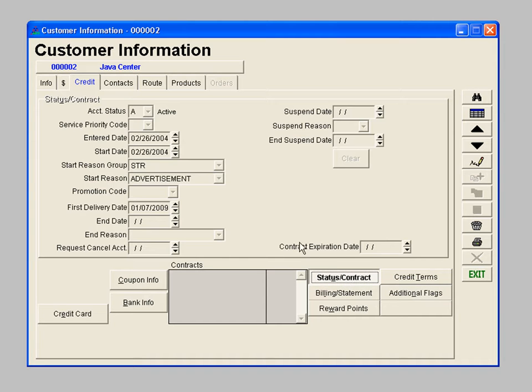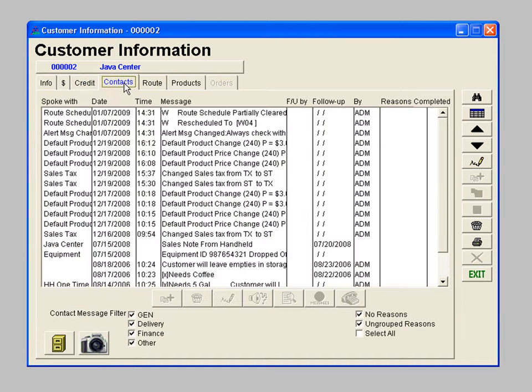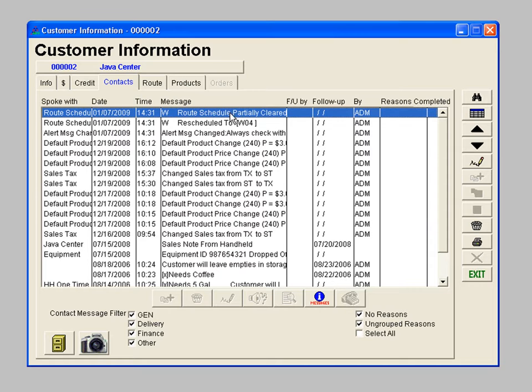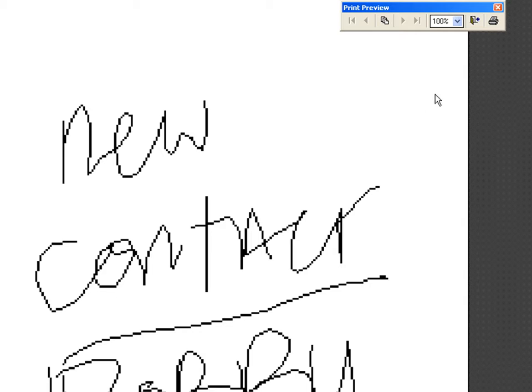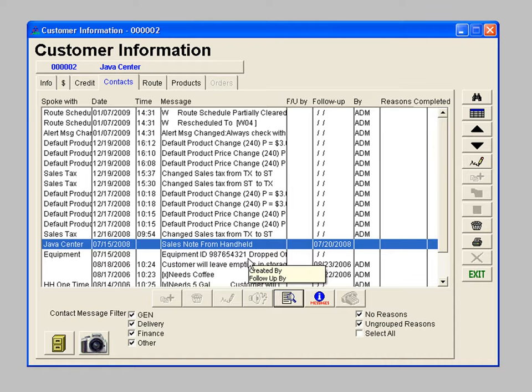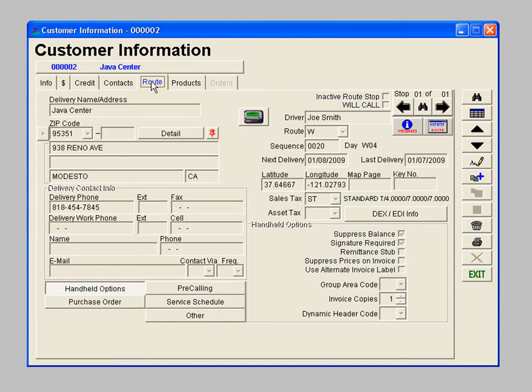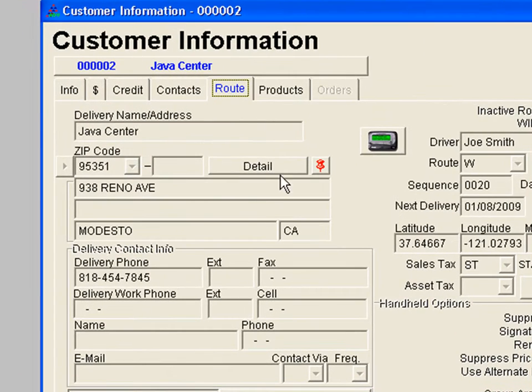You'll find the contacts information log helpful as well. This is where you can add notes about your interaction with the customer. Some of them come up automatically, like if you change a cooler out, or have a past due message, or perhaps a return check. The last two tabs, the Route and Products tab, is where you have delivery information for this particular account, where you have their address, contact information.